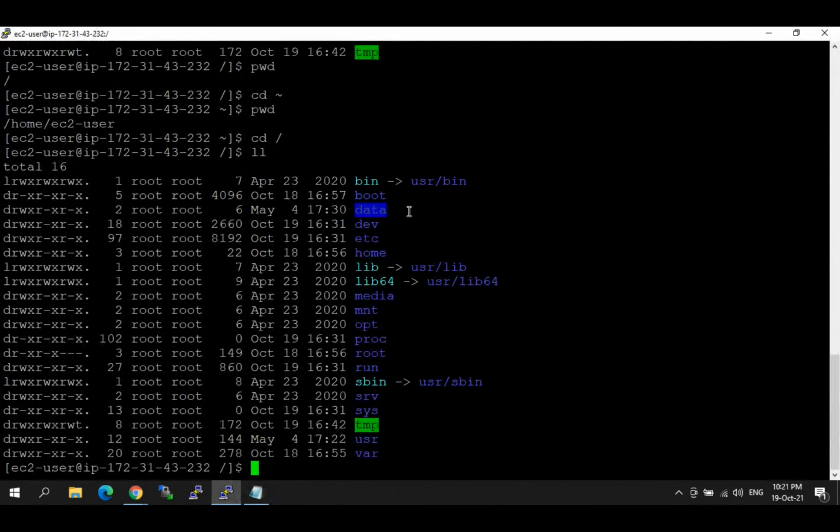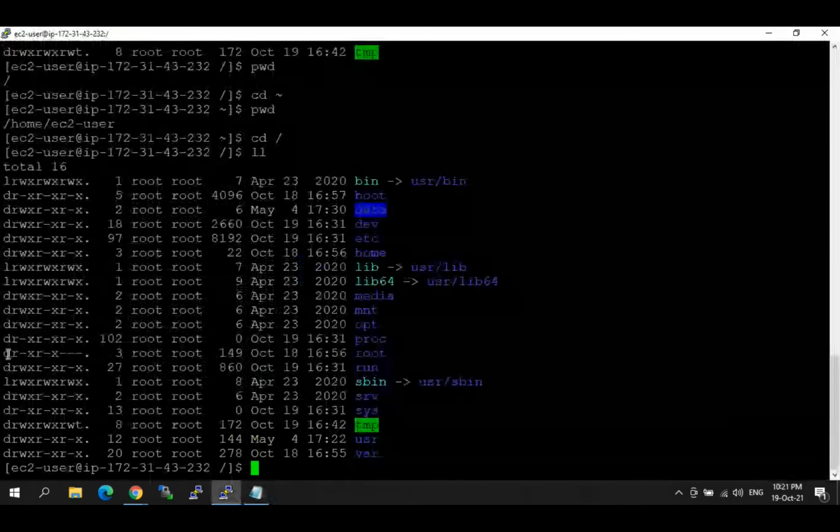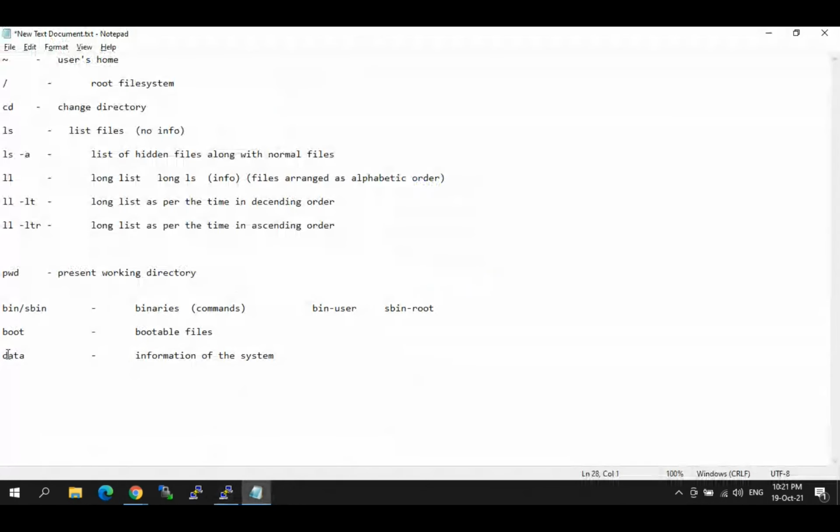Next, data. Data is nothing but the information; it contains the information of the system. Next, dev. Here dev doesn't mean developer. It contains the device hardware information.